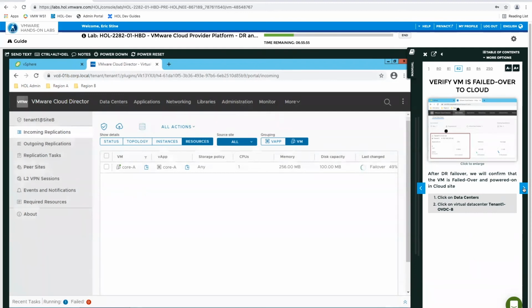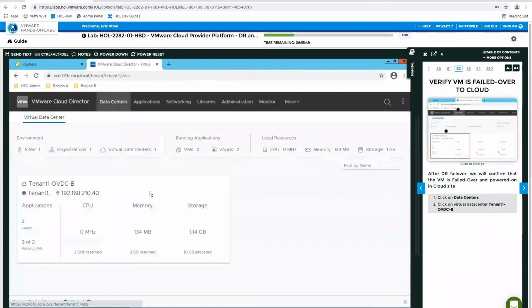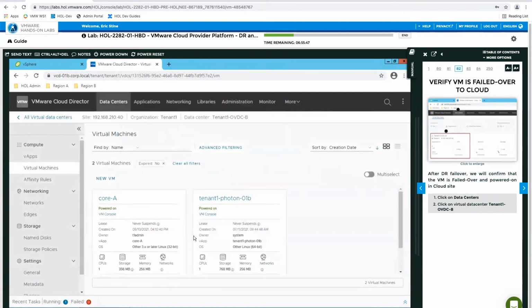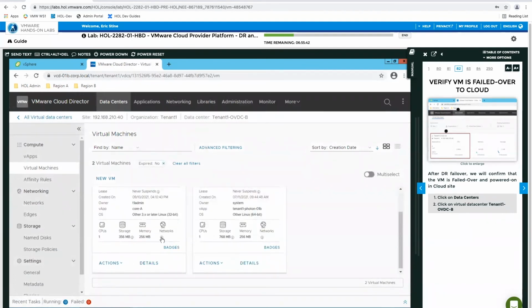All right, so after, confirm the VM is failed over, powered on. Oh yeah, so it's just saying to go back to data centers. And oh look, there's core A powered on. And you remember the network before was testnet. Because we actually did a failover, it's on our production network now, the normal org net, not the test net.